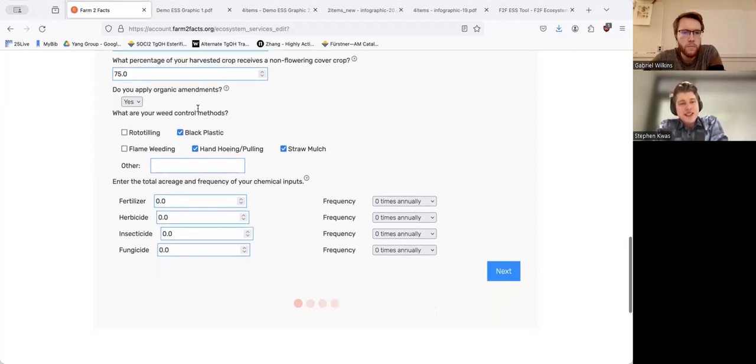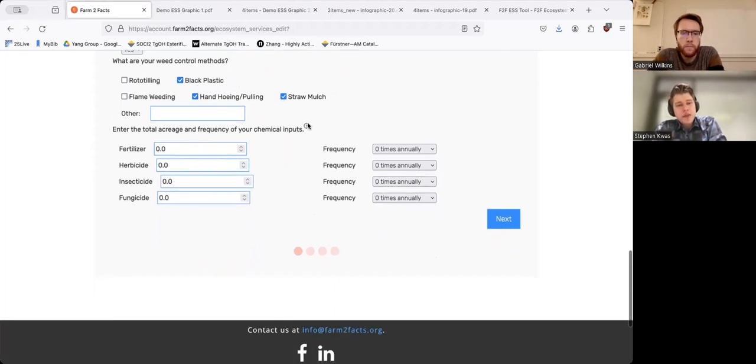And then the second to last question is about weed control methods. So black plastic, hand hoeing, straw mulch. I selected those. And then finally, the last question for this section is about the different chemical inputs. So fertilizer, herbicide, insecticide, or fungicide. One thing I will note here is this is only talking about synthetic chemical inputs. So if you use organic or natural fertilizer, then that wouldn't count here. But again, you would enter in how many acres of land you'd use, say, fertilizer over. And then you can select the frequency, or how often per year you use, say, the fertilizer or herbicide.